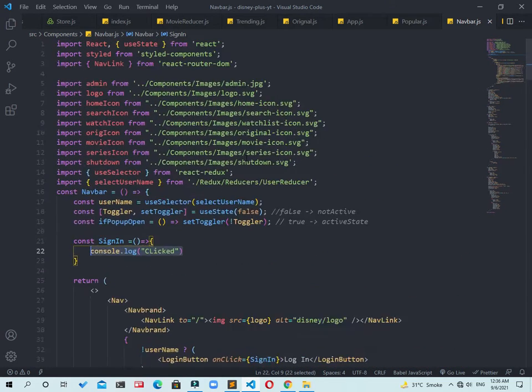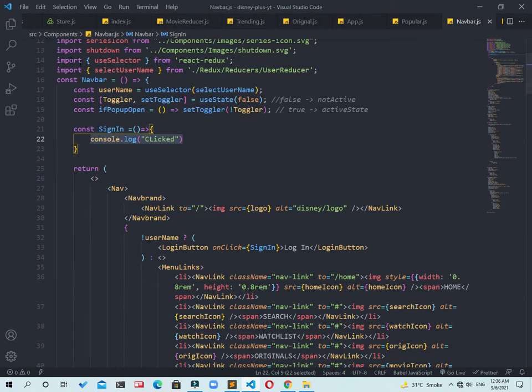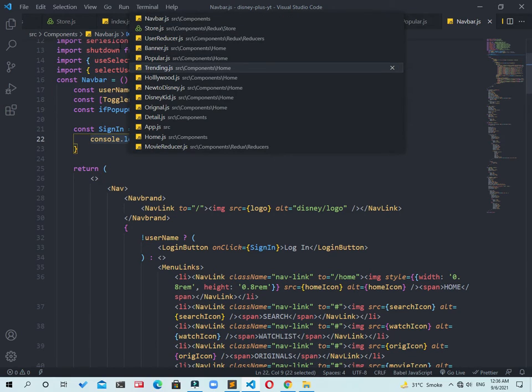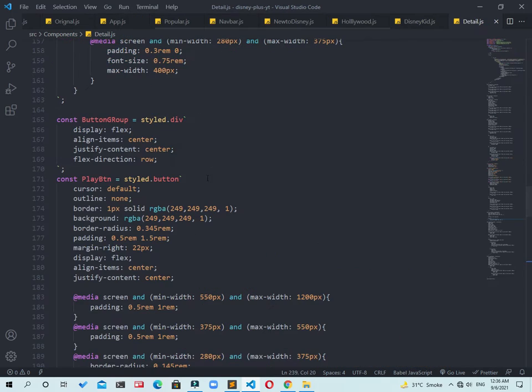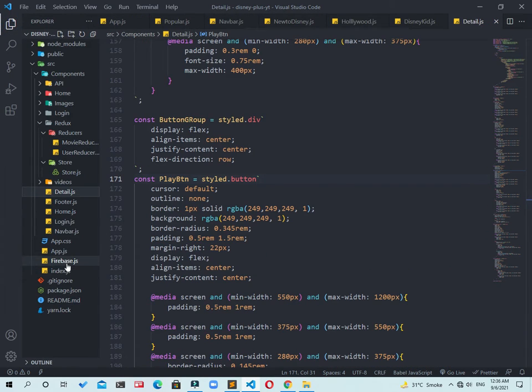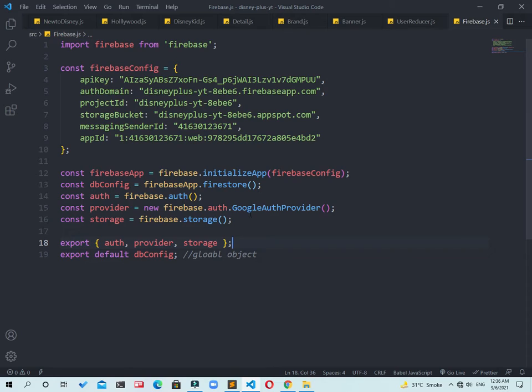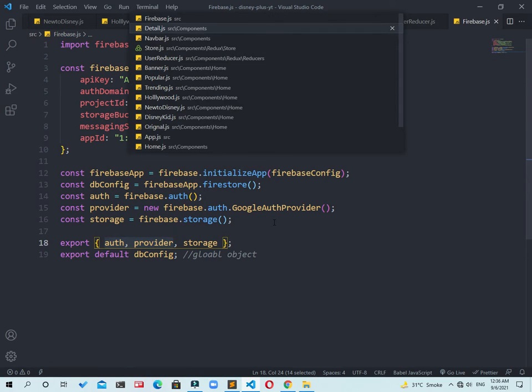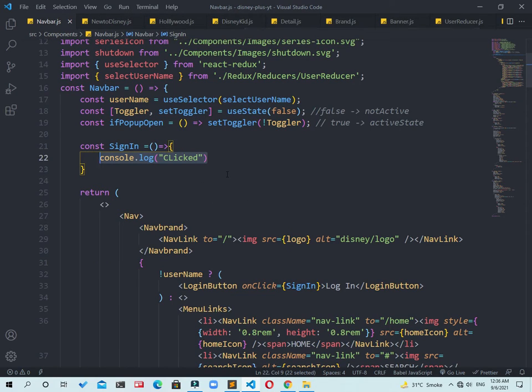First I have an auth and provider. If I go back to my Firebase.js, okay, just open the Firebase. For the user authentication I have my auth and provider, okay, good. We need to import this auth and provider into the navbar.js, okay. So let's move back to navbar.js.